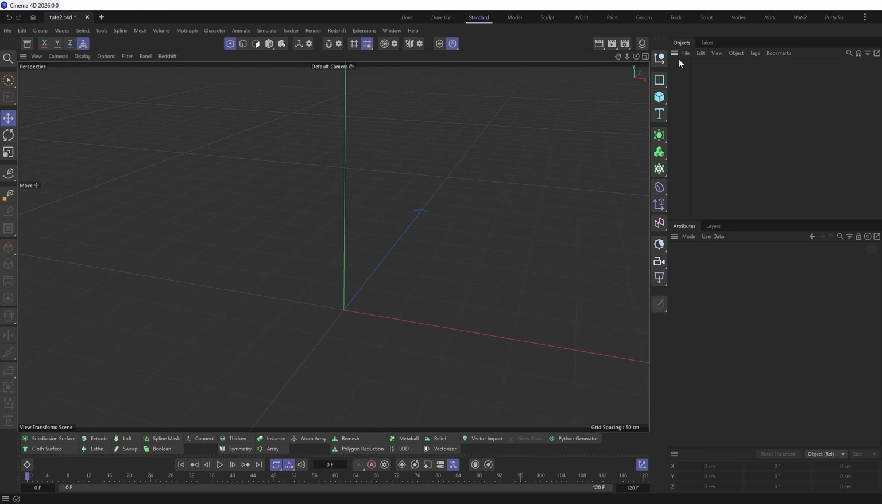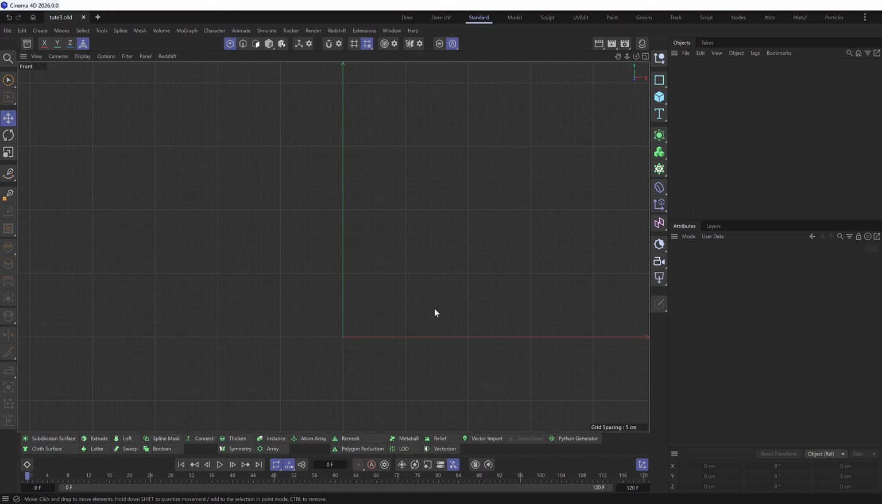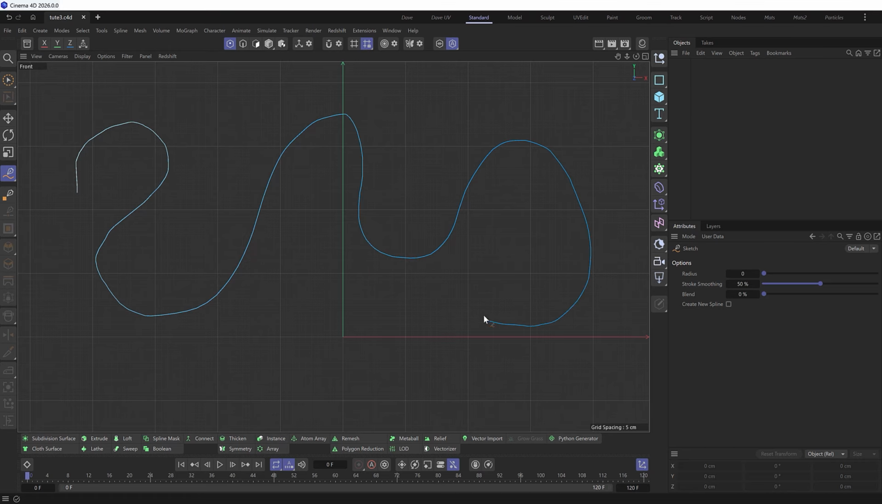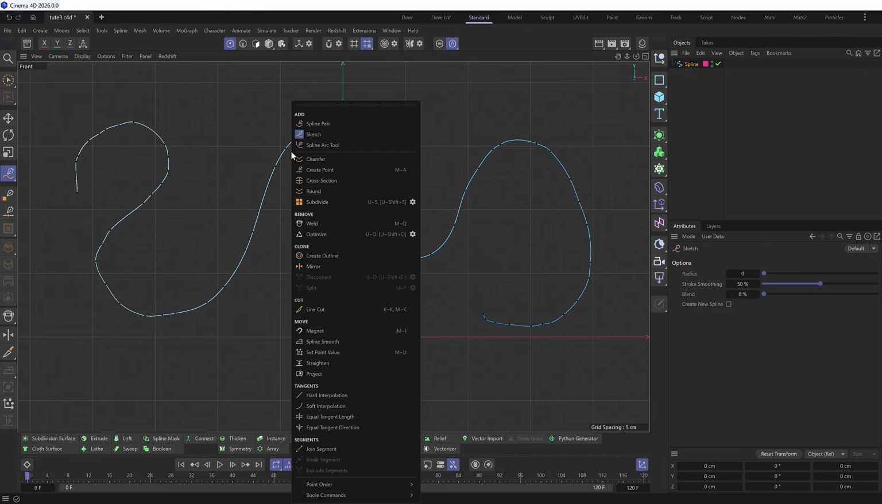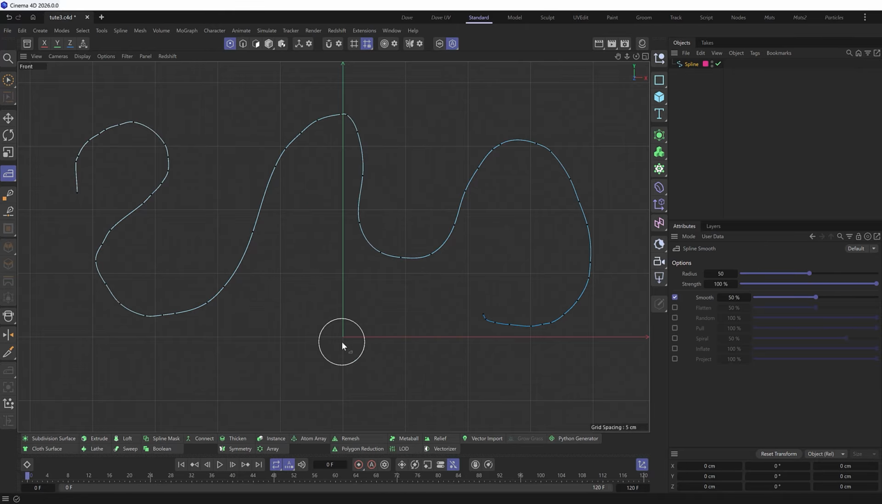We'll take a look at another generator you'll use all the time, called the sweep. Back in the front view, I'll draw another spline, this time with the sketch tool, which lets you draw freestyle. You could use a Wacom pen for this, but I'll just draw a wavy shape with my mouse, like so. If it's not as smooth as you'd like, we can right click and grab the spline smooth tool and just paint over it to smooth it out.